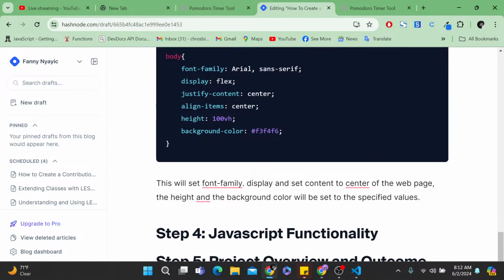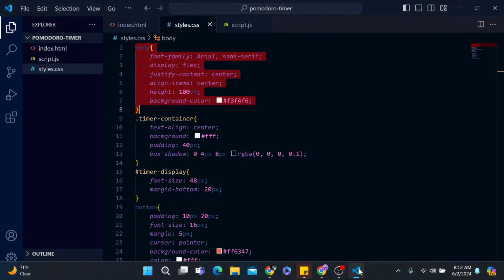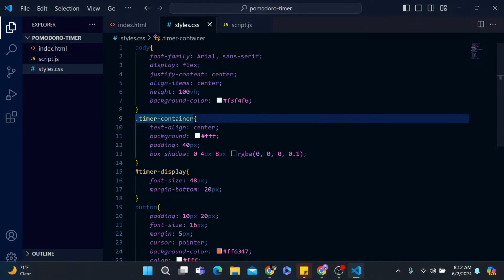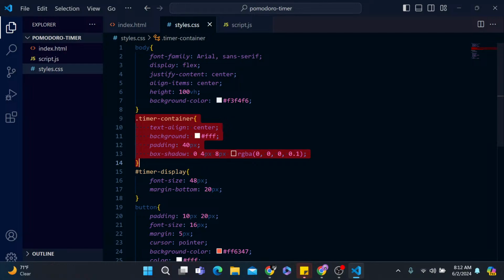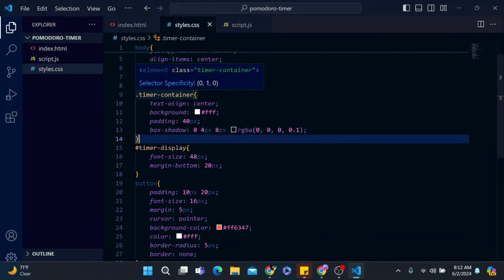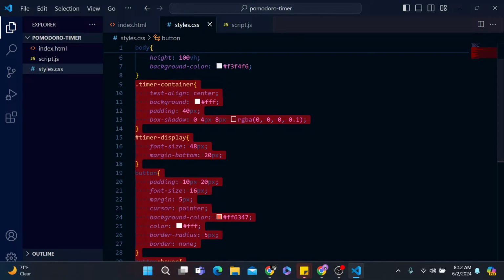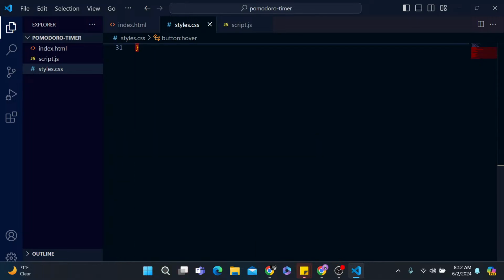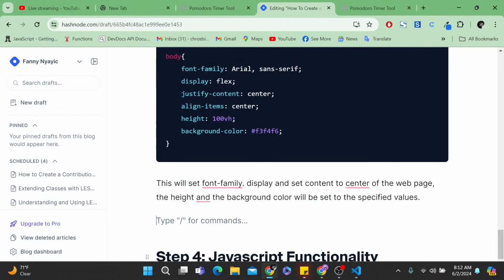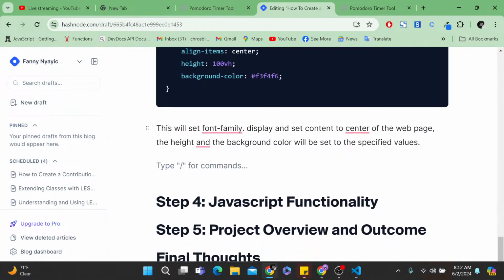So after that, we are going to add another block, which is styling the timer container and the timer display. So we are going to style all this at once. So let me just copy this piece of code. I think that is all from our CSS. So I'll copy it. And then here, I'll just say, write the rest of the styles for the classes and IDs.